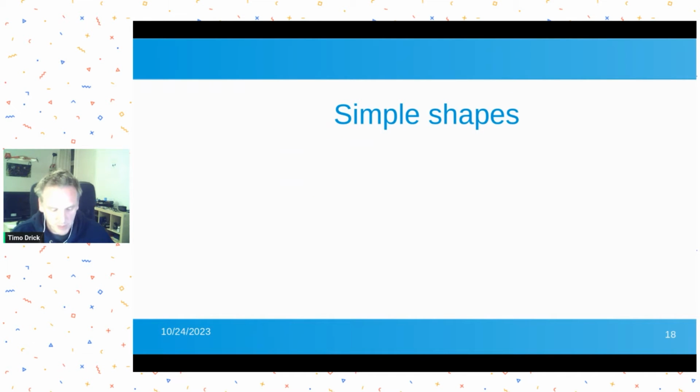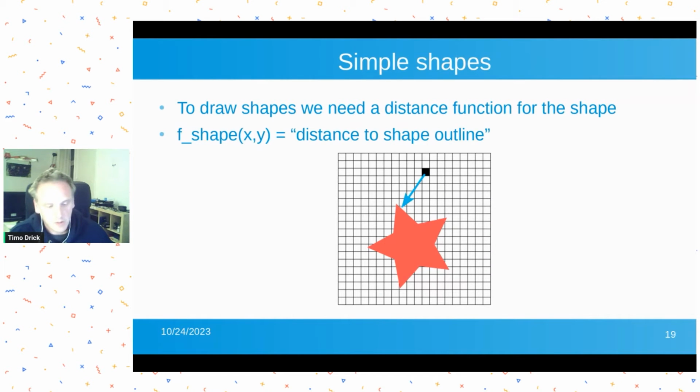So that was the part of compose. Now let's discuss how we can draw something. Maybe a little bit more difficult, and it's not as straightforward as canvas drawing operations.